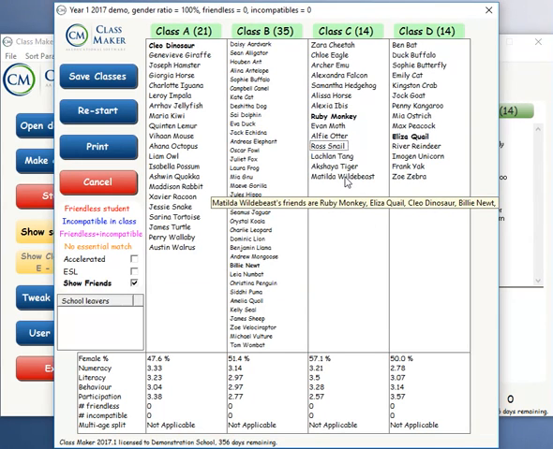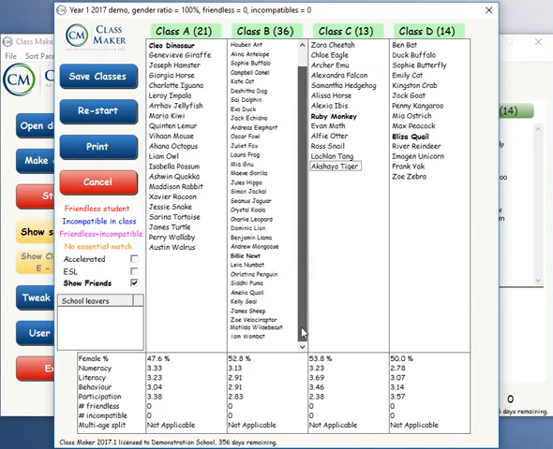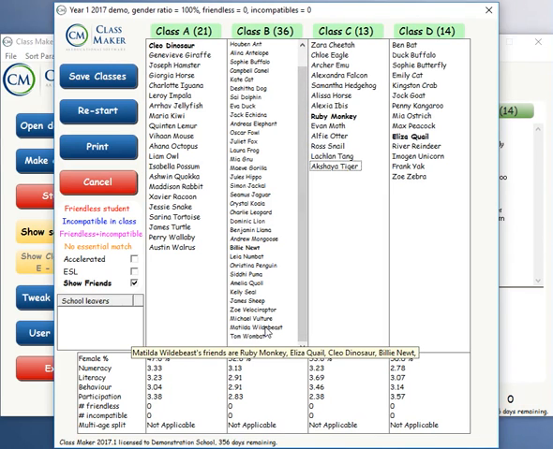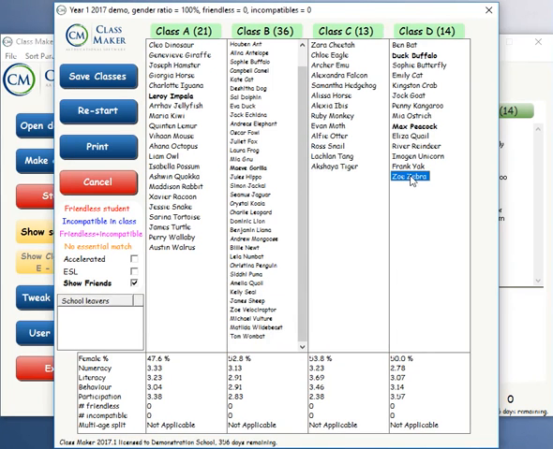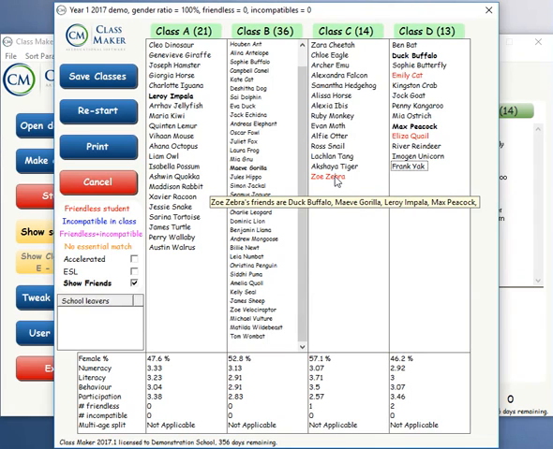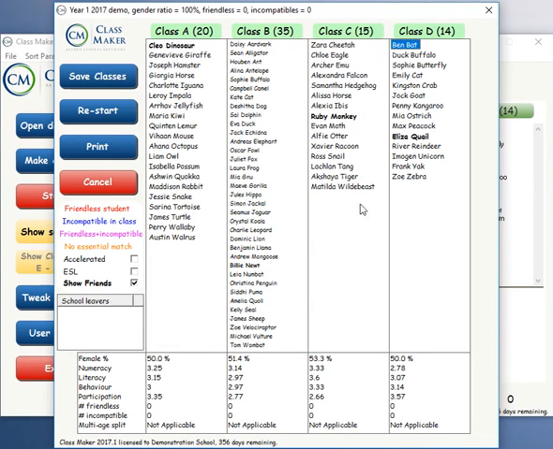In the case of Matilda Wildebeest, she doesn't have any friends in Class B, so if you moved her over to Class B, she should now appear in red. But actually Billy Newt is one of her friends. It's a bit hard to see with the high number of students in Class B. Let's try another one, Zoe Zebra, and move her across, and all her friends are in Class D or Class C. Let's restart that. And so everyone's back to normal, and we'll turn off Show Friends.